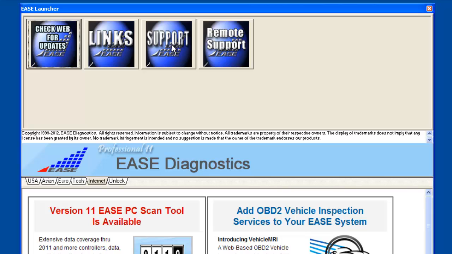Support takes you to our support website for, again, technical support related to the scan tool. And if for some reason you need to call in and one of our tech support technicians needs to log into your PC, you're going to do that from this location right here. Just click on remote support and then they'll help you get set up so they can log on to your PC and take care of the problem.